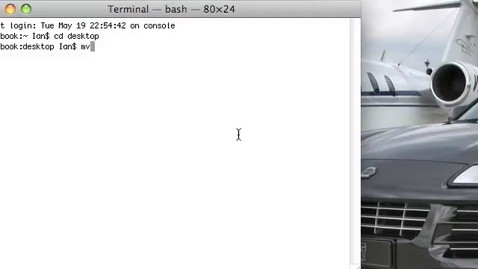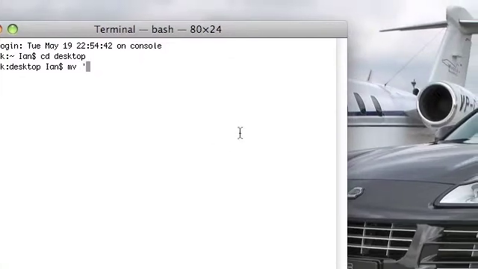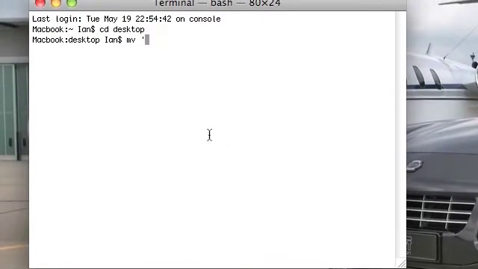mv, M as in Mary, V as in Victor, space, and then a quote, and then the name of the folder, which is Stuff 2. Well, it's not a quote, it's actually an apostrophe. Apostrophe, Stuff, space, 2, apostrophe, space, apostrophe, and then we put a dot, Stuff, space, 2, apostrophe. The dot is what's going to make it invisible.